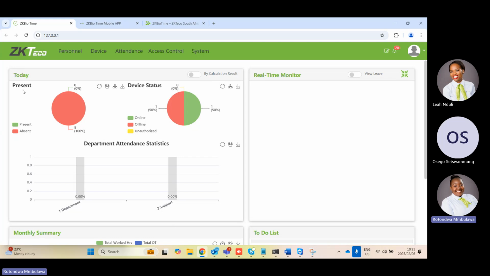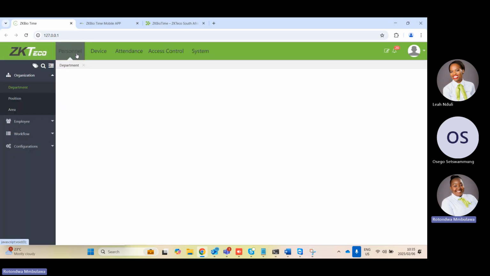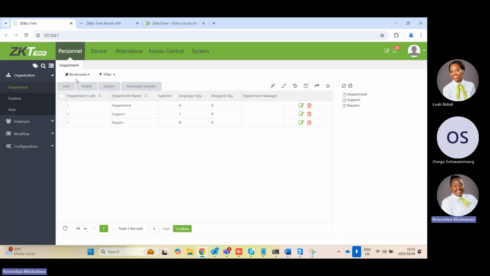Okay, so the first thing that we need to start with here is the personnel module. Okay, so under the personnel module, this is where you'll be able to build, or I would say, the architecture of your company, starting from the department, going to the positions and the areas, okay? So we will start with the department. So this is how you're going to organize your company.